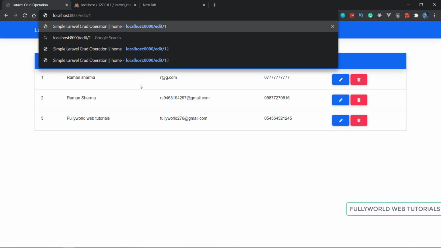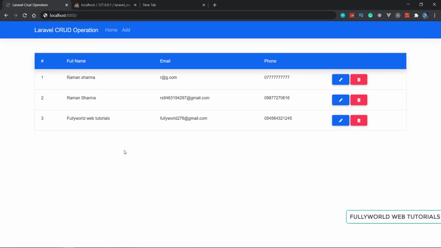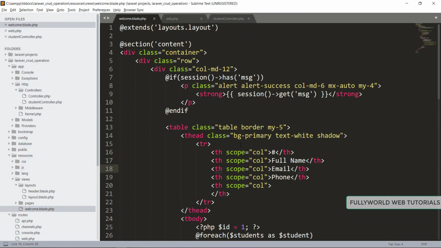So now we are going to set the route like this, and I will tell you how you can set a parameter for that. Without wasting any time, let's get started, and we are going to update it also. So this is our coding section.